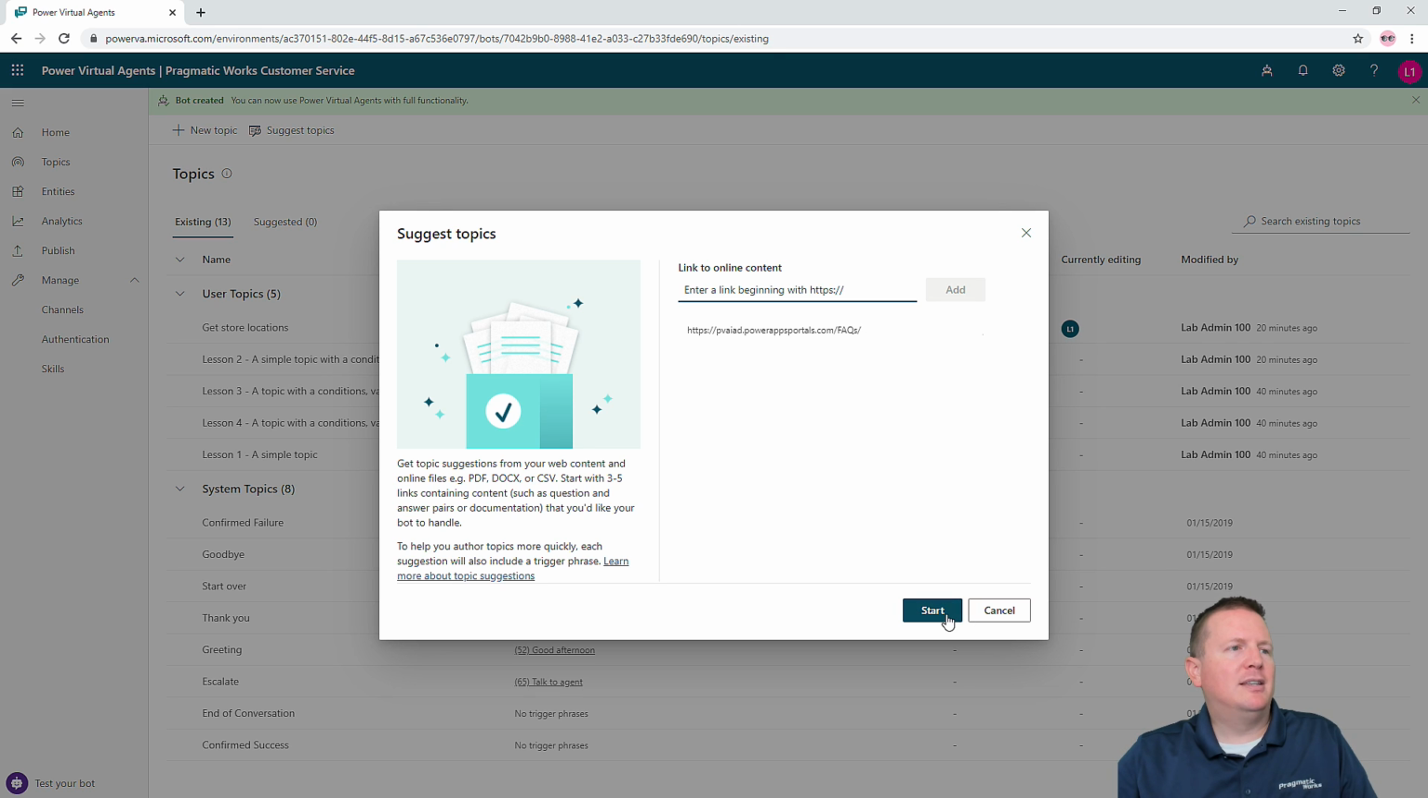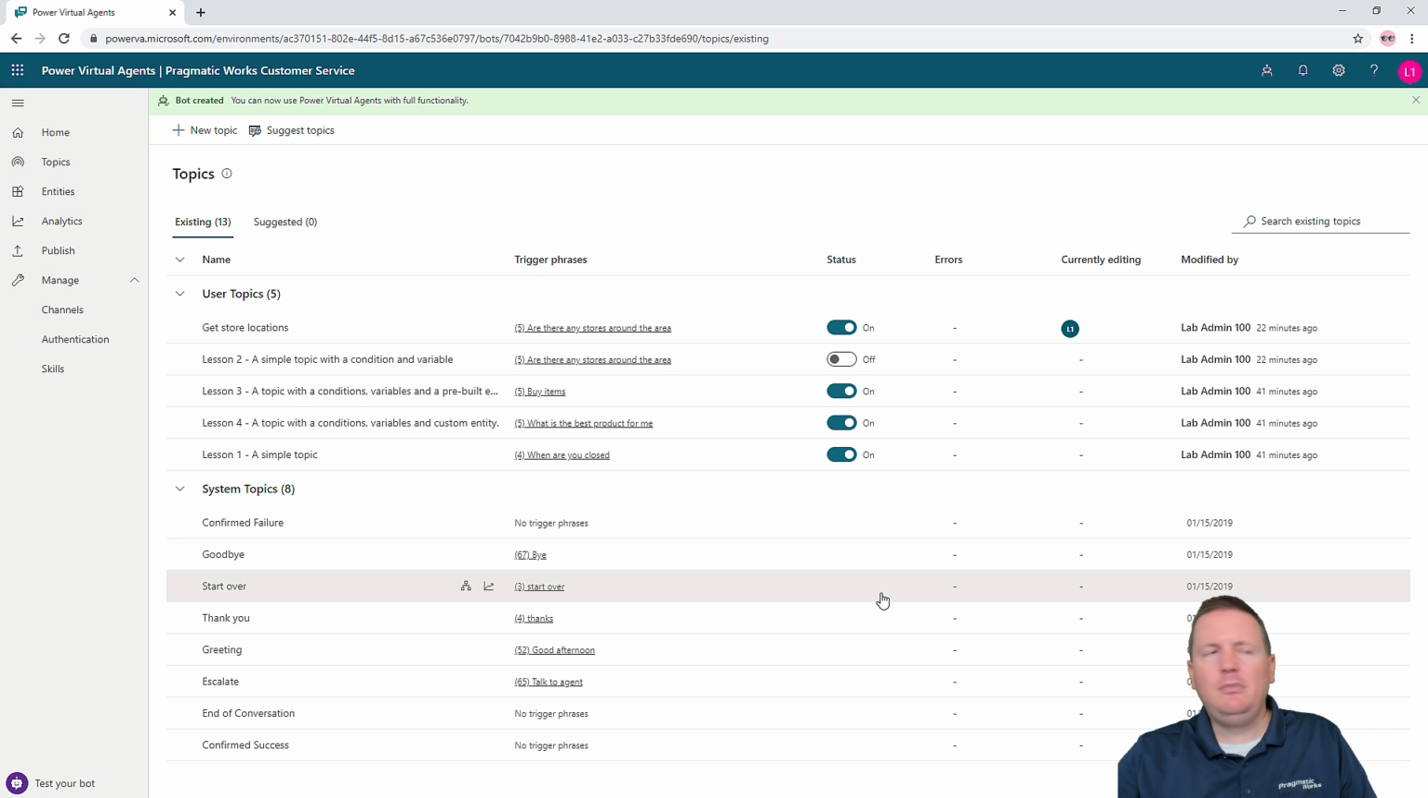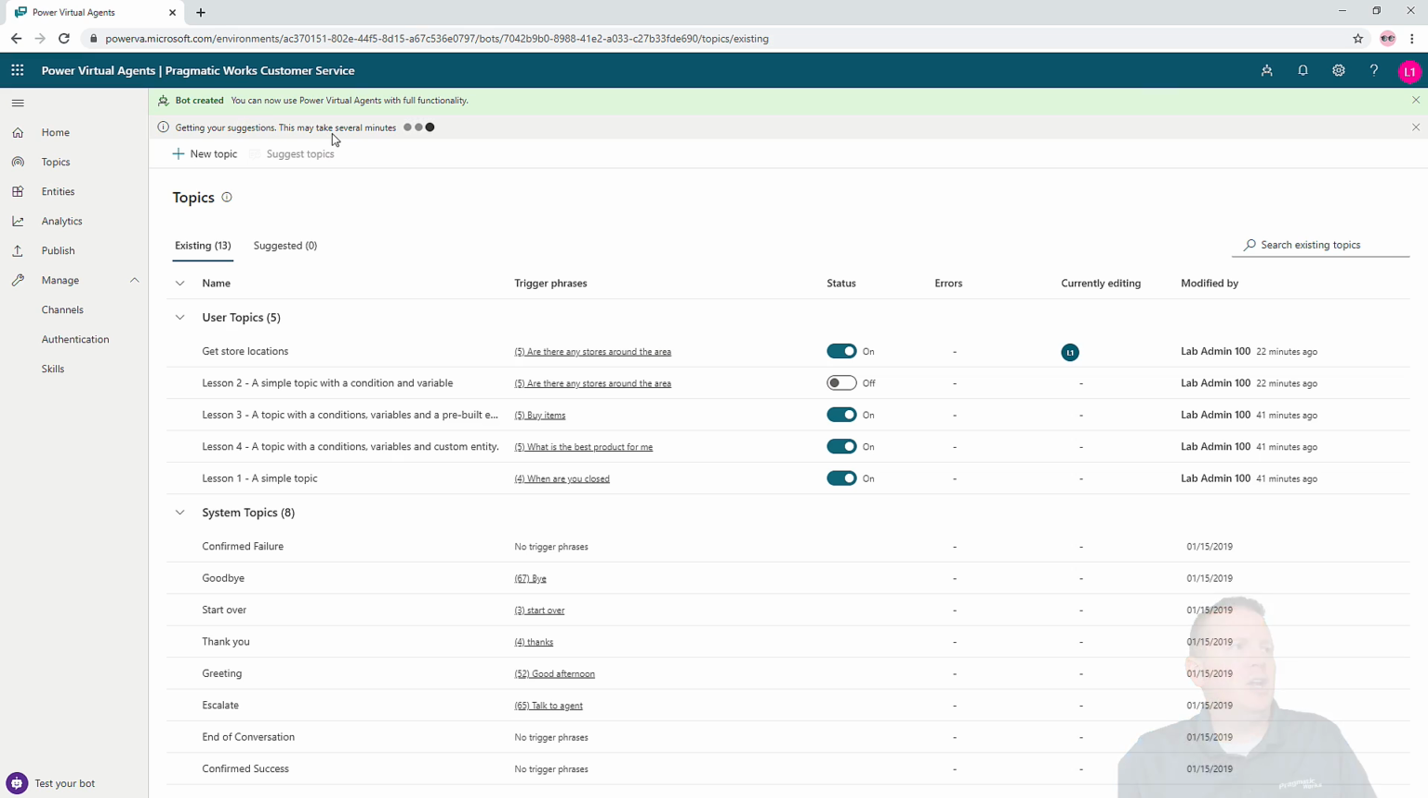All right, so we're going to hit start once you have that URL plugged in after you click add. And when you hit start, it's going to spend a few moments parsing through that site to create multiple suggestions for us. It could take a few moments, but once it's complete, you'll be able to take a look at those suggestions that have now been created for you. So we're going to wait a few moments for that to complete.